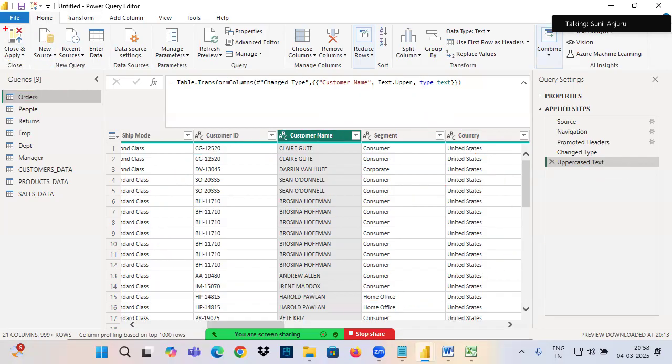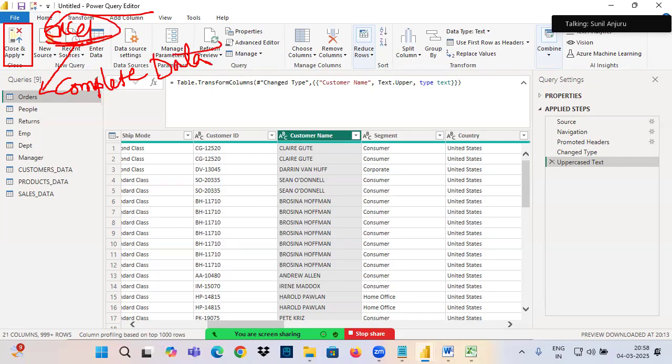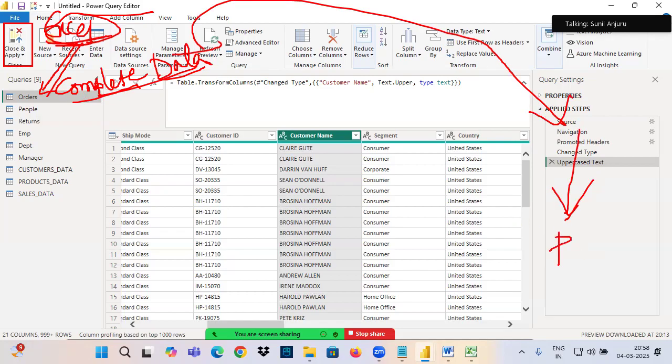Now, when I click on Close and Apply, Power Query will go one more time to Excel. This time, after going one more time to Excel, it will bring the complete data. On the complete data, it will perform all the steps, and that resulting data will load into Power Pivot.